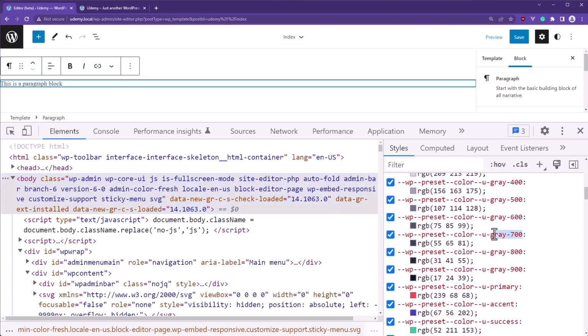WordPress will extract the colors from the theme.json file. These colors will be added to WordPress's list of variables. All variables are prefixed with the WP preset color keyword. Therefore, we can find our text color under the variable called WP preset color UGray 700. Let's copy the entire variable name.